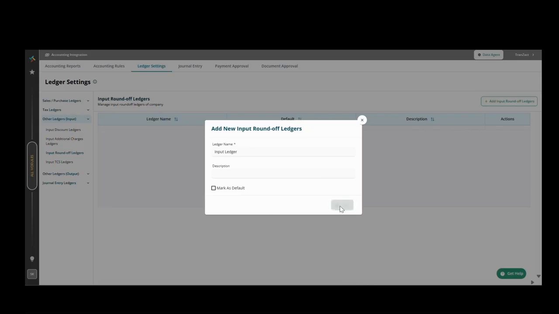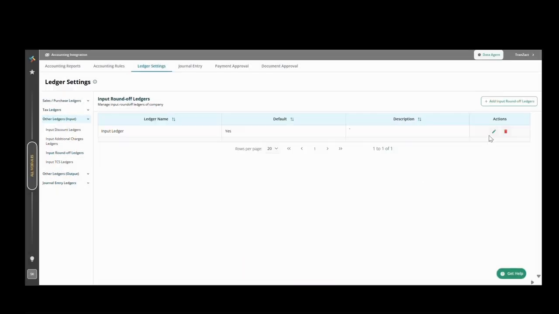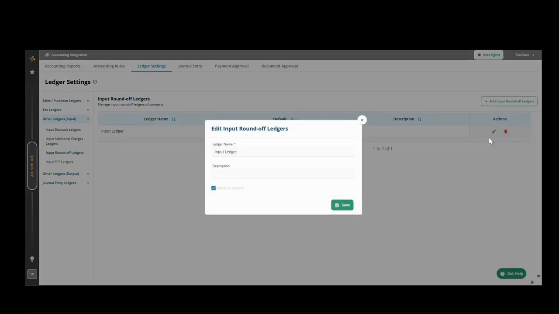As always, you can use the pencil icon to update these settings or the trash icon to delete the ledger if it's no longer needed.